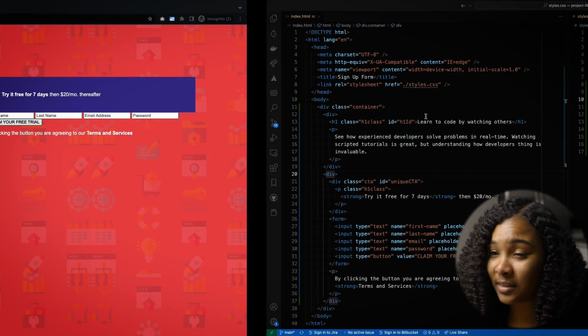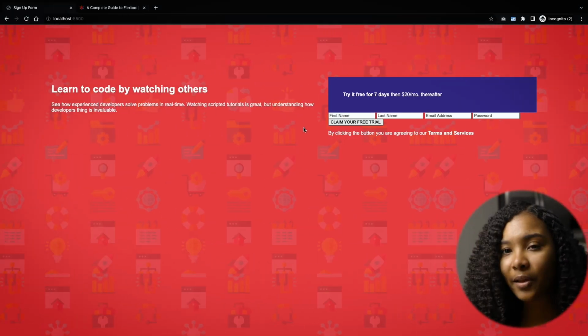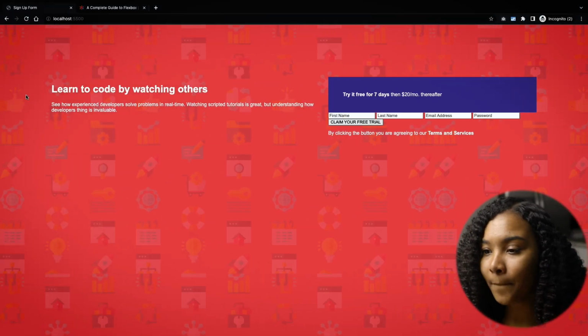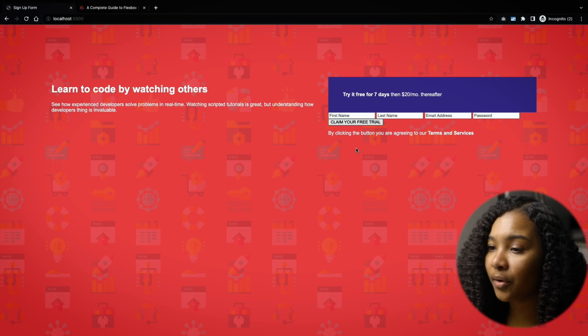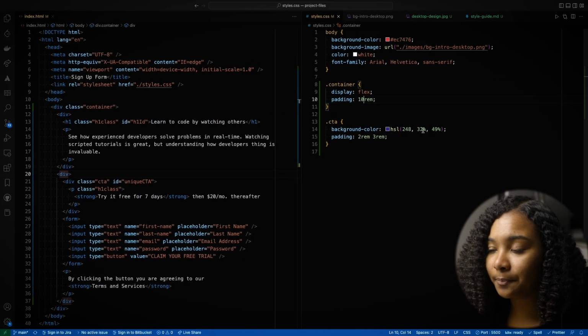I think it might be even as high as 10. All right, let's leave it at that for now. That seems like a good amount of padding. Awesome. So we have the padding around our elements, and now we have our two elements side by side.